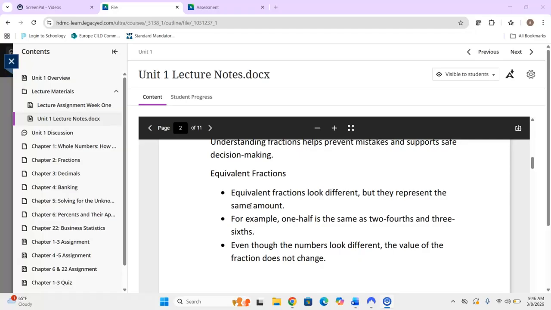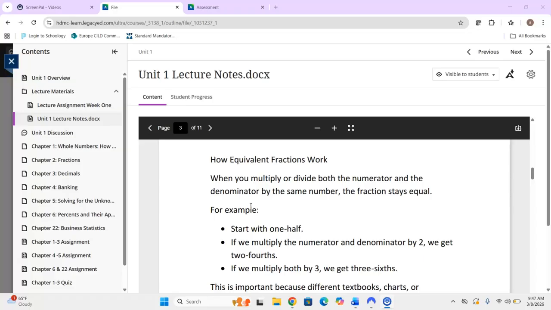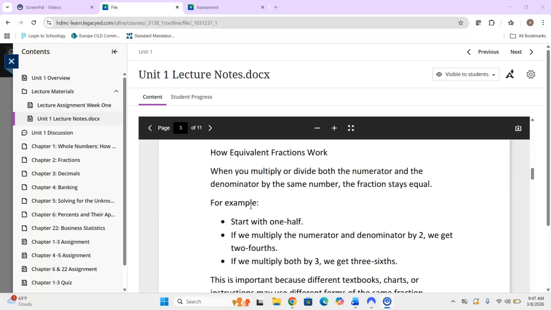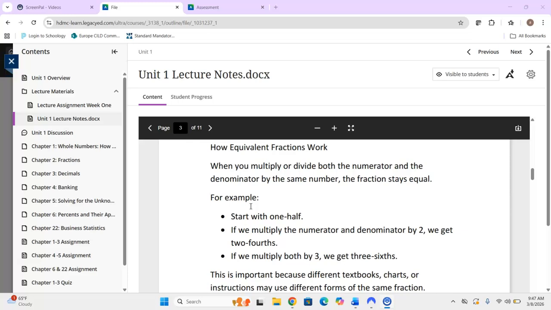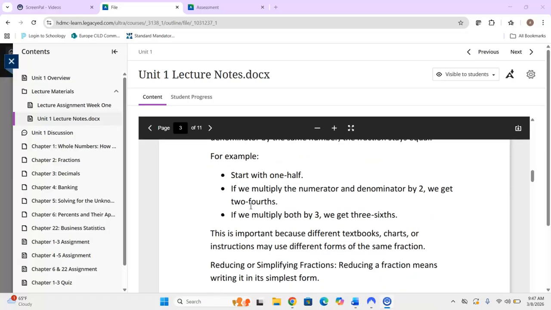And so I break down a couple of different types of fractions. You can see here there's equivalent fractions and then how equivalent fractions work. And so I do suggest you spend some time looking at this. And the example here is like when you start with 1/2 and then you multiply the numerator and the denominator by 2, you're going to get 2/4. And then we multiply both by 3, and then we get 3/6. This is important because you may have different formats of a fraction. And I wanted you to just see one example and what that might look like.